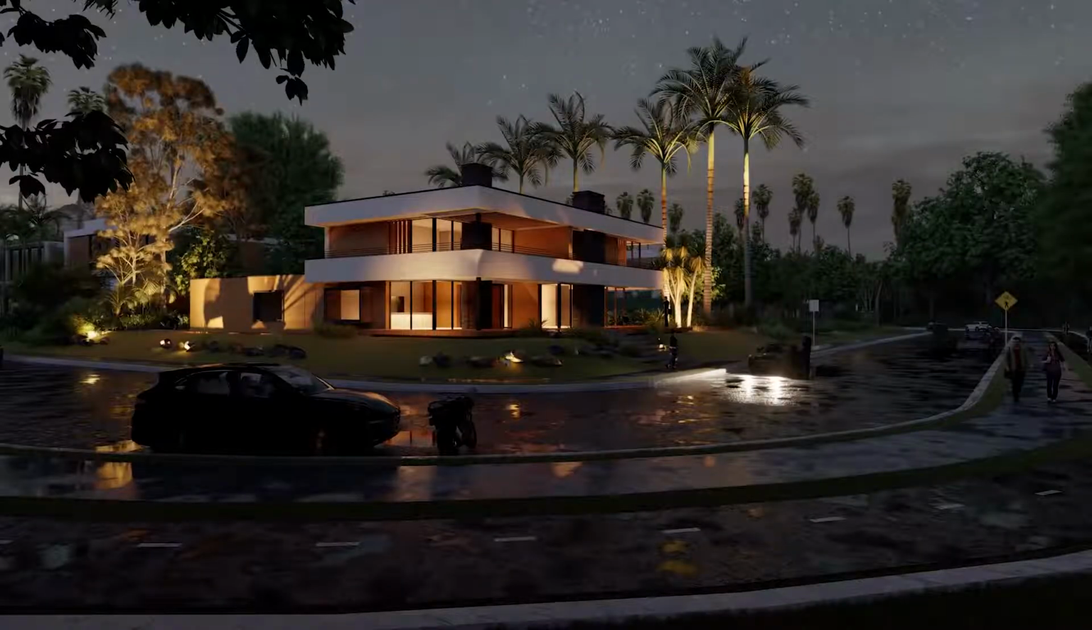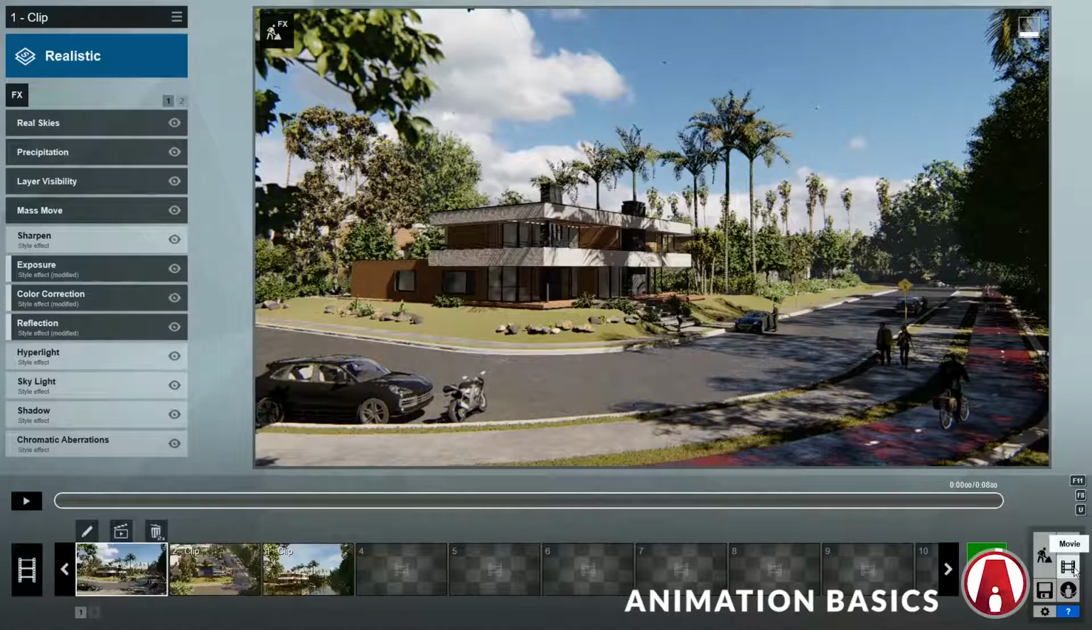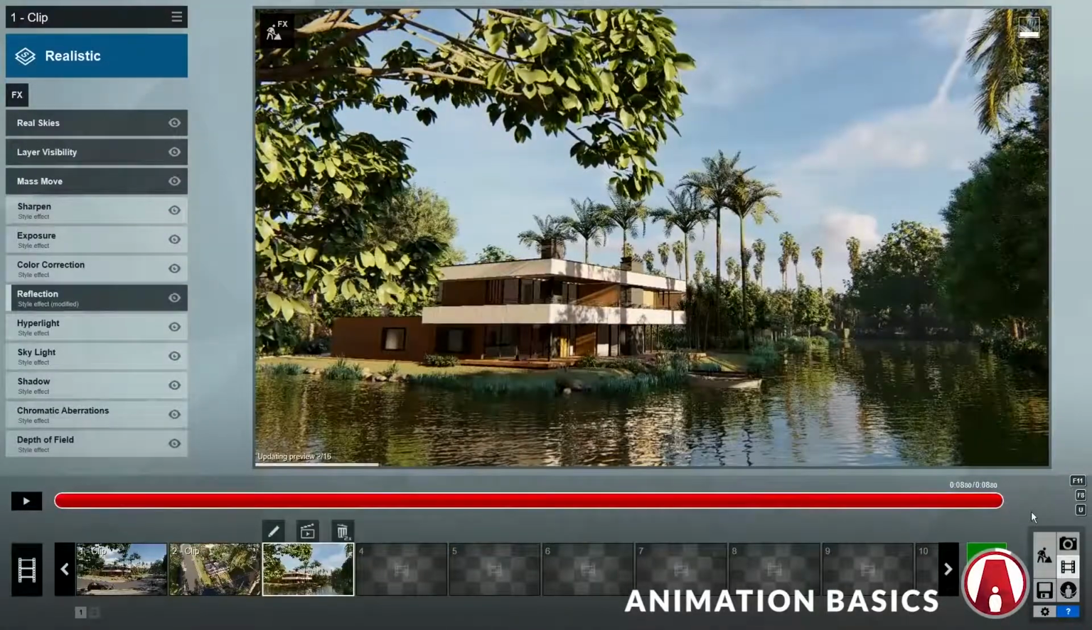That looks good. Next, let's create some videos for our project. First, click here to go to the movie mode. Here you can see that this project already has some movie clips. But I will show you the basics of creating an animation in Lumion.